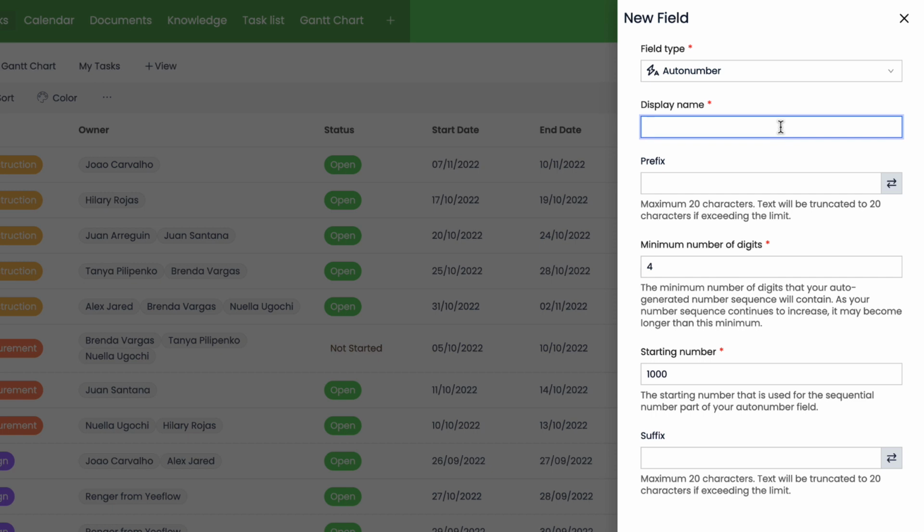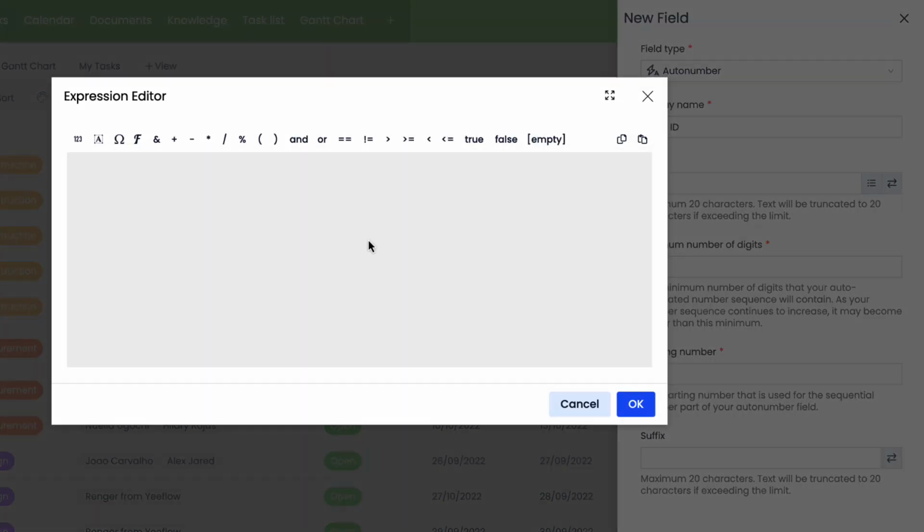With the Autonumber field, you can set prefixes, suffixes, the minimum number of digits, and the starting number. For example, setting the minimum number as 3 and the starting number as 200 means your records will automatically generate numbers, starting from 200, continuing sequentially. You can also add static or dynamic characters as prefixes and suffixes using the expression editor.